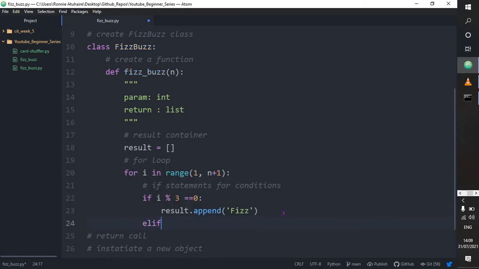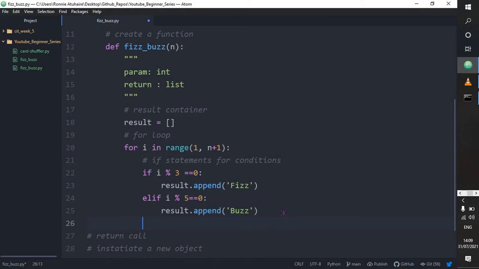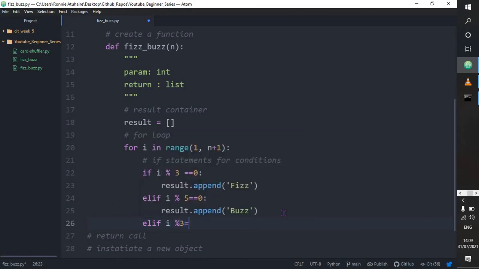Then elif, if I modulus 5 equals 0, we shall append the result as Buzz. Then, actually, we can break this down. Since 3 and 5 are both divisible into 15, the common multiple here is 15, 3 times 5. Any number that 3 and 5 can both go into is a multiple of 15: 45, 60, 75, 90. So we see how 15 is the common thing here, so we can break down the code.